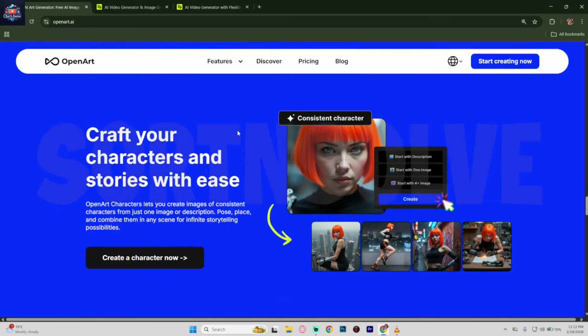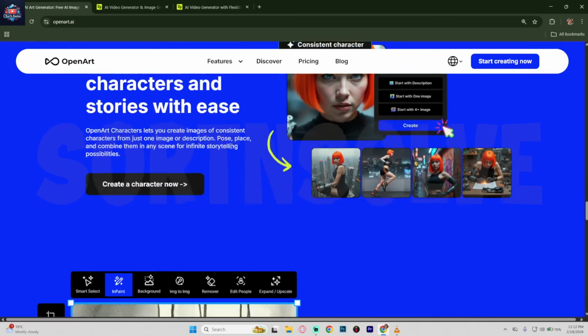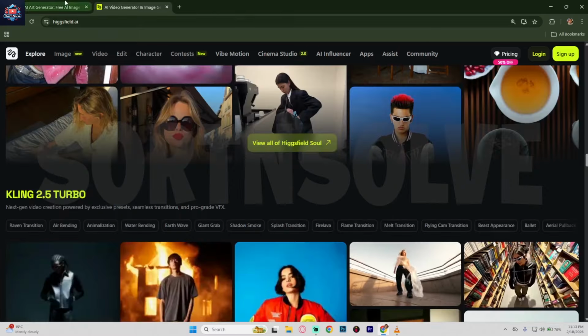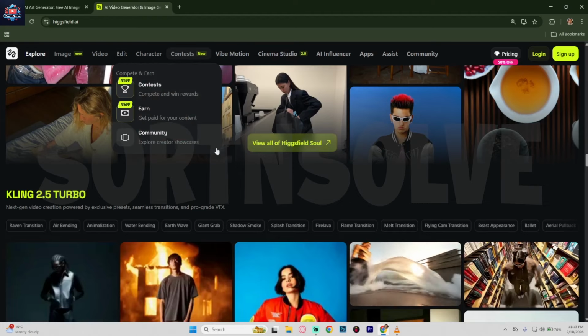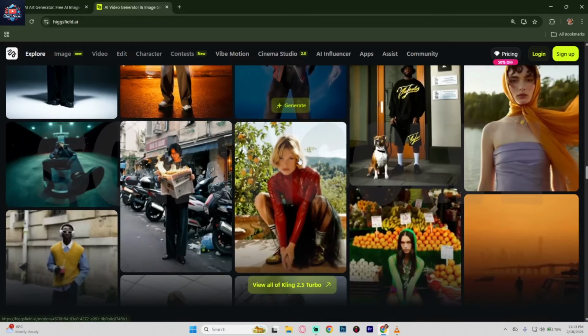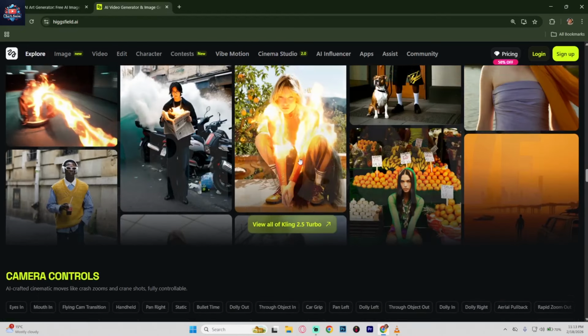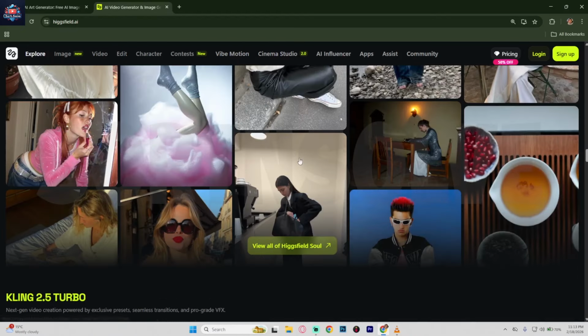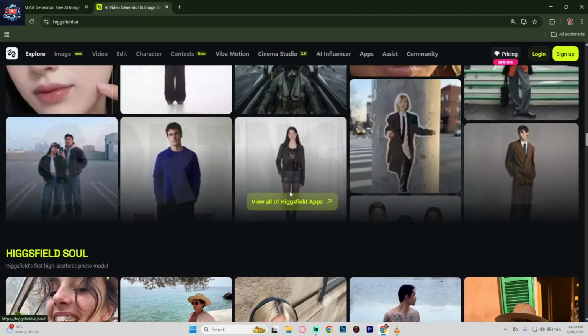In terms of styles and variety, OpenArt AI has an edge because the user base creates and shares preset styles. You can tap into that variety readily. Higgsfield doesn't always have a massive shared library of community presets, but it gives you the tools to build your own nuanced styles through parameter control.